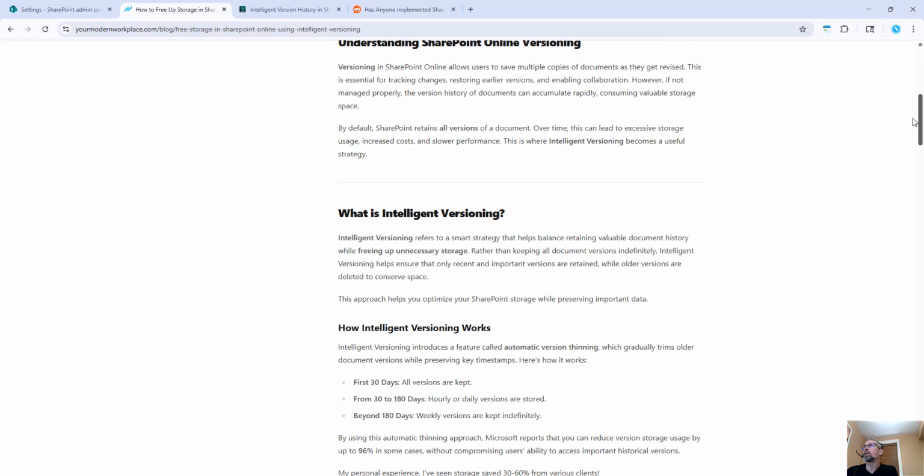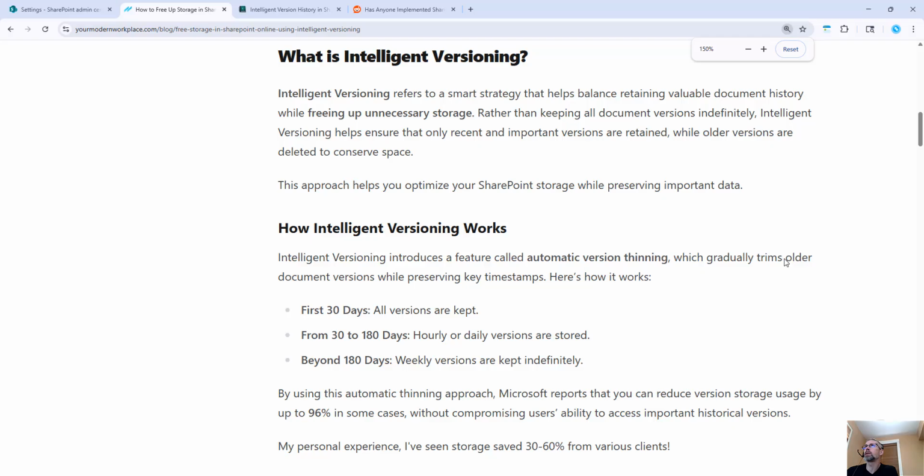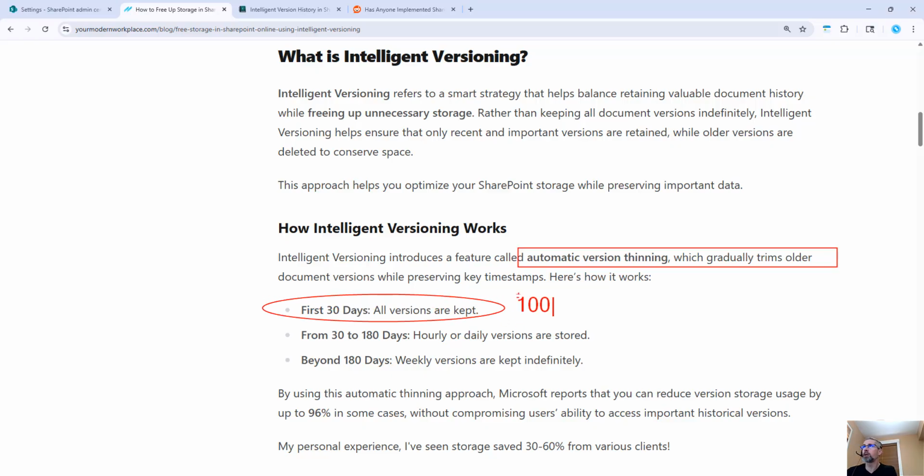So if you look at what the feature can do, let's just talk about the spacing and how this would work on a timeline. Automatic version thinning, which gradually trims older versions while preserving timestamps. The first 30 days, we're holding everything. That's a 100% keep. The hourly or daily versions are stored. So, okay, 30 to 180 days, maybe you're down to one per day. And then beyond 180, you're looking at weekly versions. So the interval becomes spaced out.